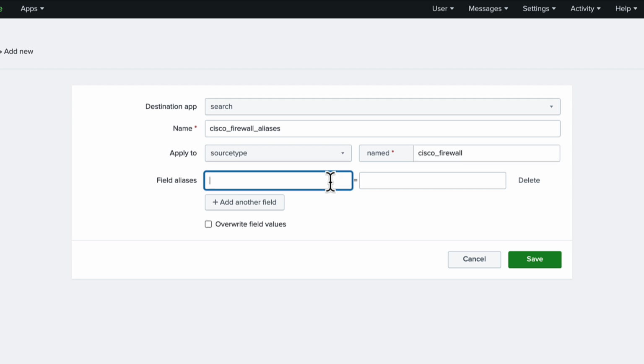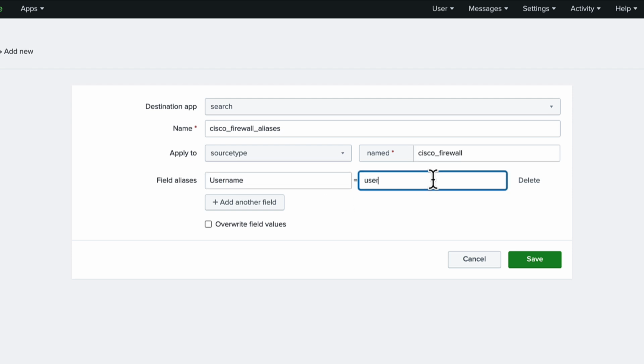Enter the existing field name on the left side of the equal sign and the new field alias on the right. Review the Overwrite Field Values option.